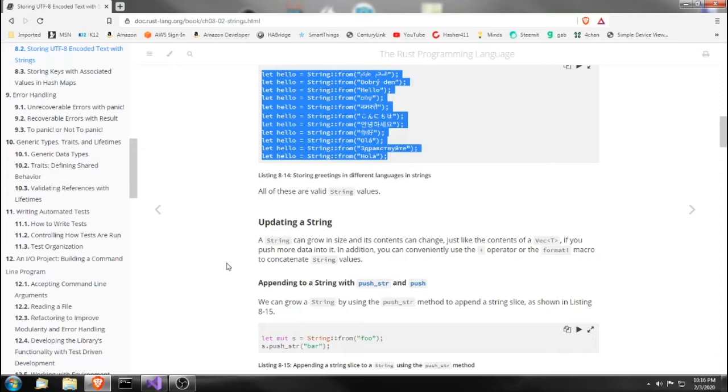Updating a string. A String can grow in size and its contents can change, just like the contents of a Vec<T>, if you push more data into it. In addition, you can conveniently use the plus operator or the format! macro to concatenate String values.